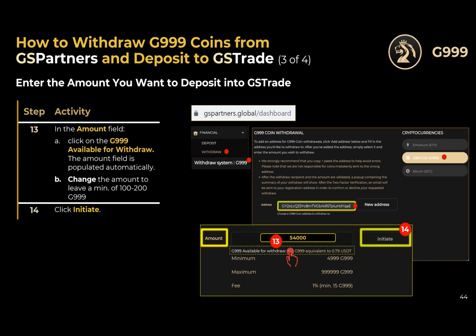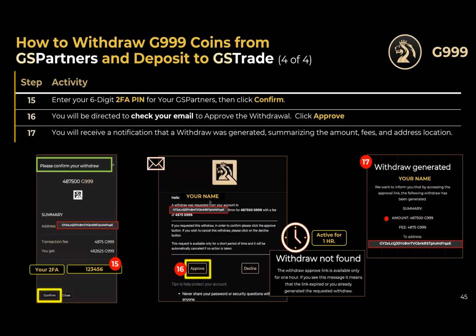Once you click close, you're going to be asked the amount. How much money do you want to move to GSTrade? Well, this is the 50,000 plus sum, right? So you're going to click on your amount here, enter the amount that you want to move over to this address, and click on initiate. Once you click on initiate, it's going to ask you to enter your 2FA PIN. This is the 2FA PIN for GSPartners, because you're moving the G99s out of GSPartners over to your trade address. So you're going to enter your 2FA and click confirm.